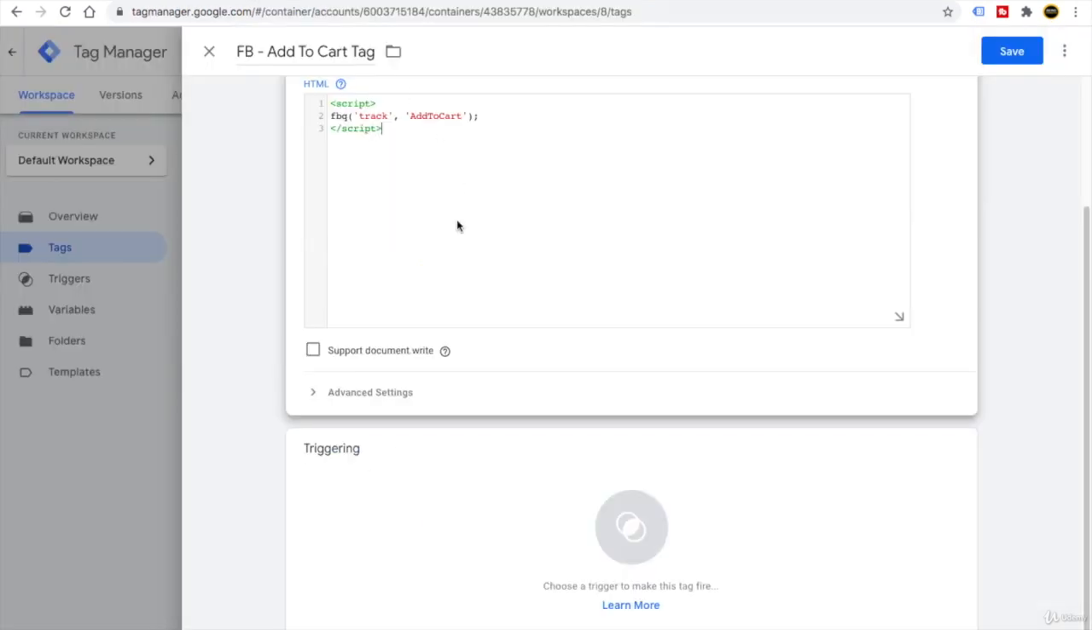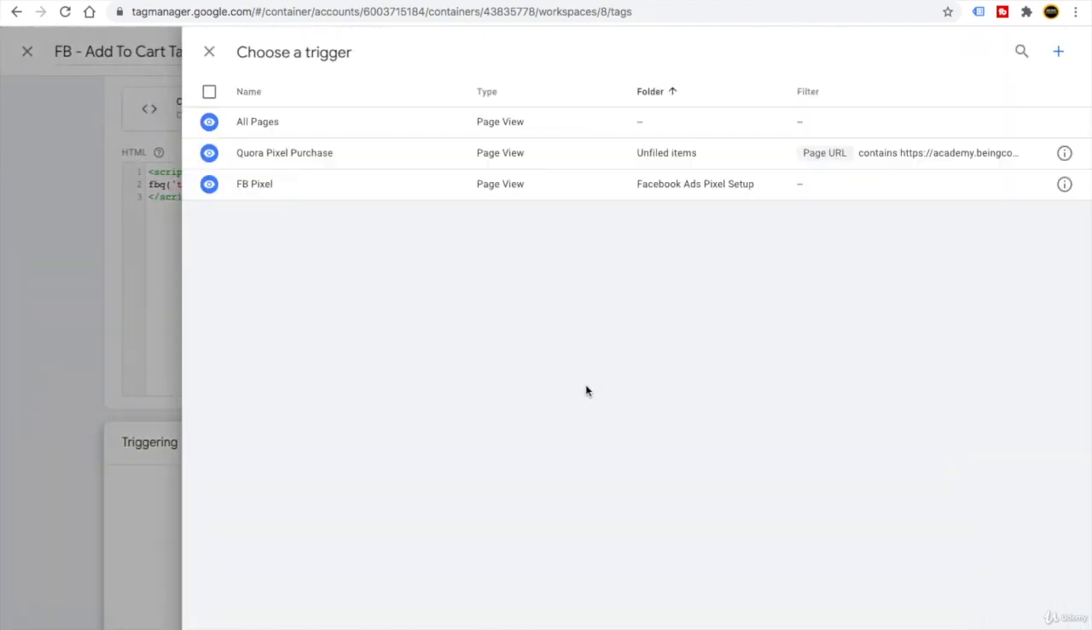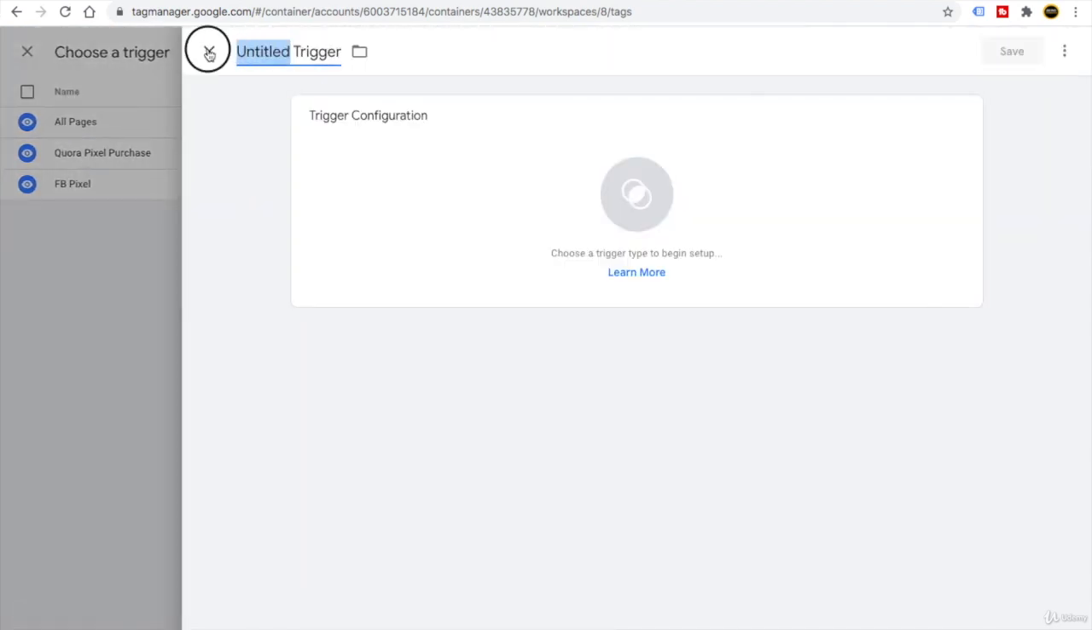Okay, so again just go to Google Tag Manager. Now friends, you need to click on this edit button like this, and now we need to define one button of add to cart. It's not available here, so we are going to click on this plus button, and from here you can again just name it FB add to cart.